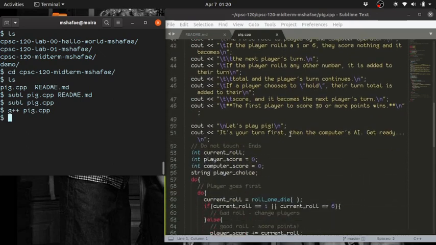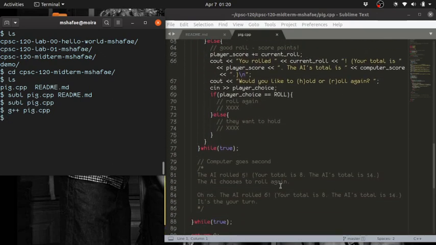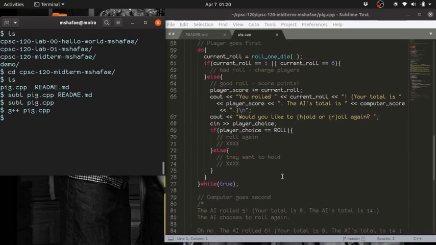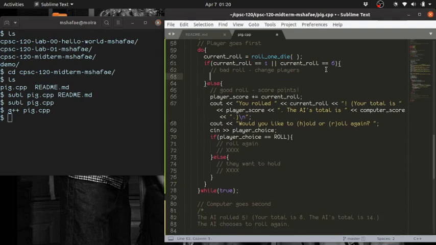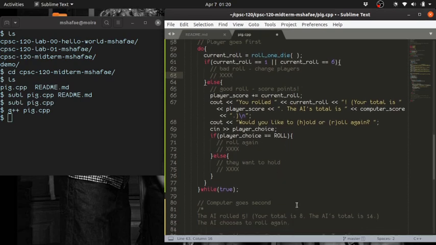Okay, so I'm going to do the same thing for the computer. I see everything as a loop for the player. They're going to continue until they decide to hold or roll again. Or actually, they're going to continue as long as they hit roll again, or they get the 1 and 6. So here I need to add stuff too, because if they roll a 1 and 6, I forgot to fill in that body there. But why don't we work on the computer for just a little bit?